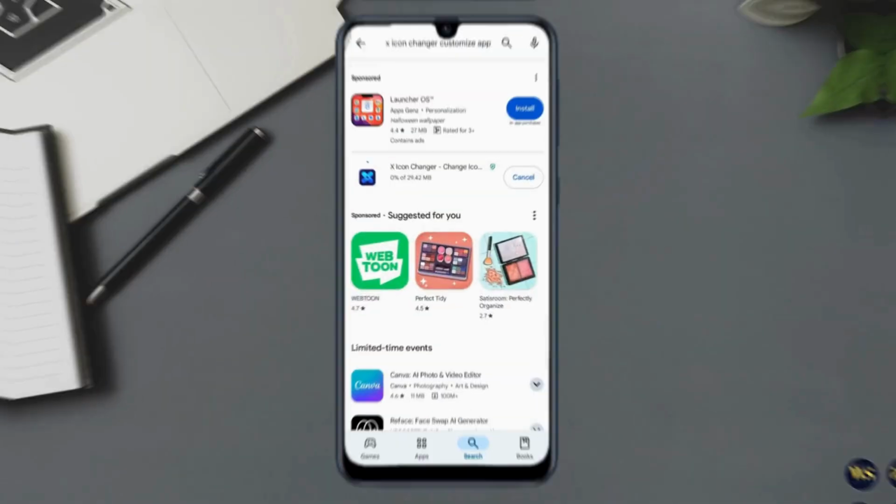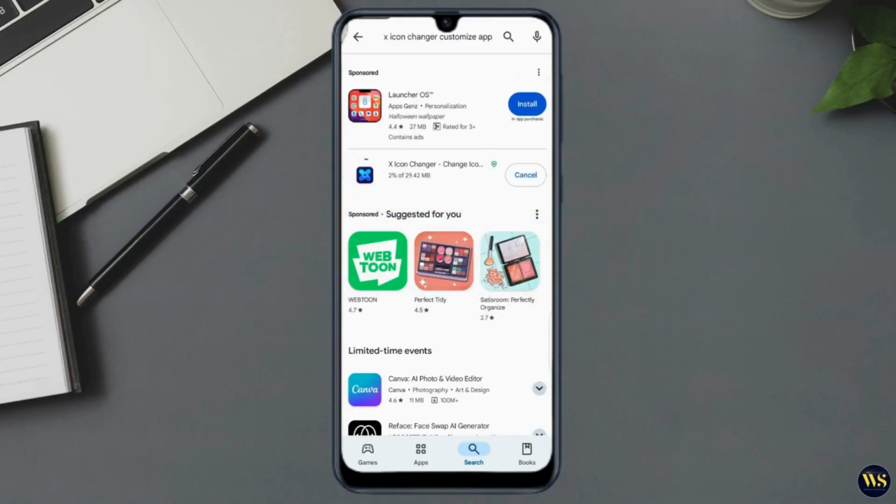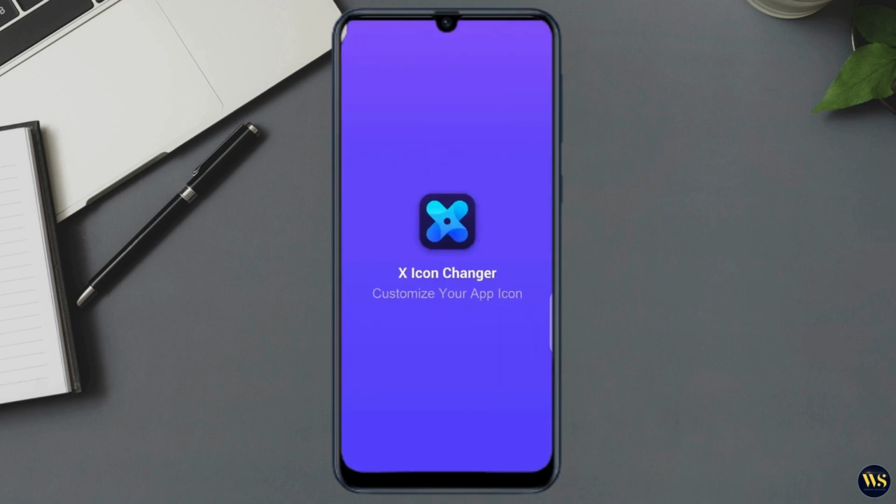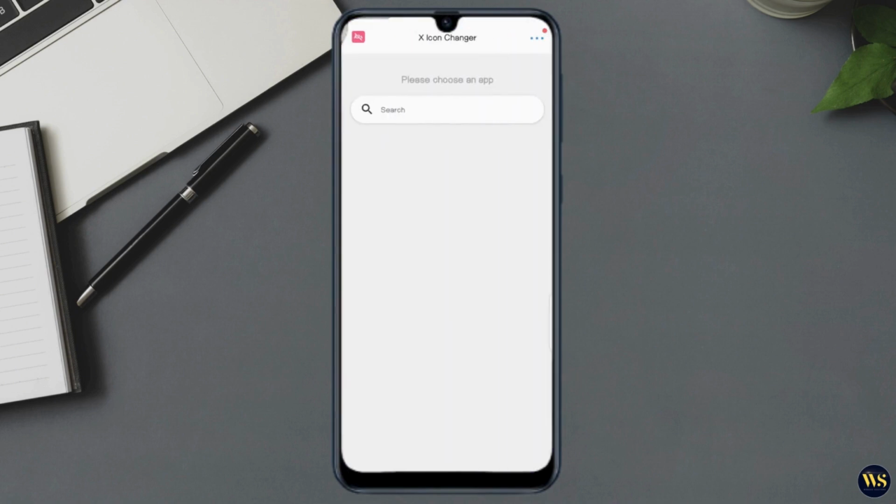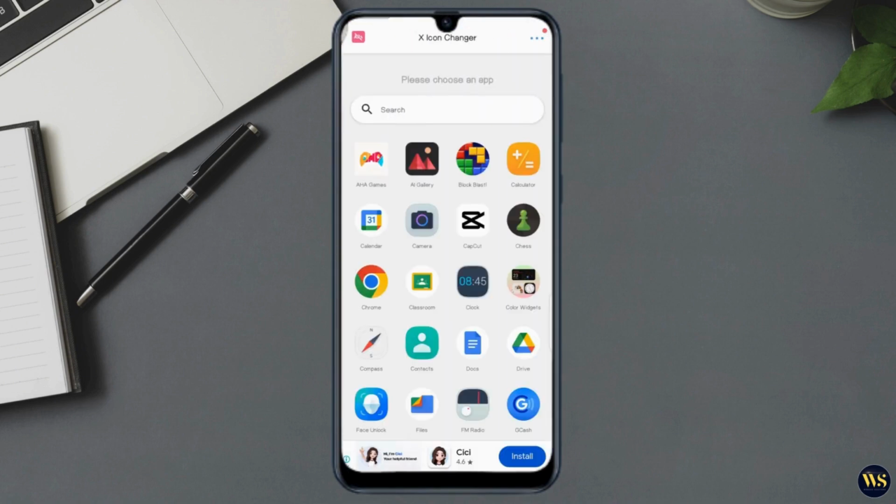Next widget is X Icon Changer app. For custom app icons, you can try the X Icon Changer app. This is a quick and straightforward choice if you want an alternative to color widgets or My Theme. With the X Icon Changer, you can change the icons of your apps to something that better fits your overall theme. The process is simple.